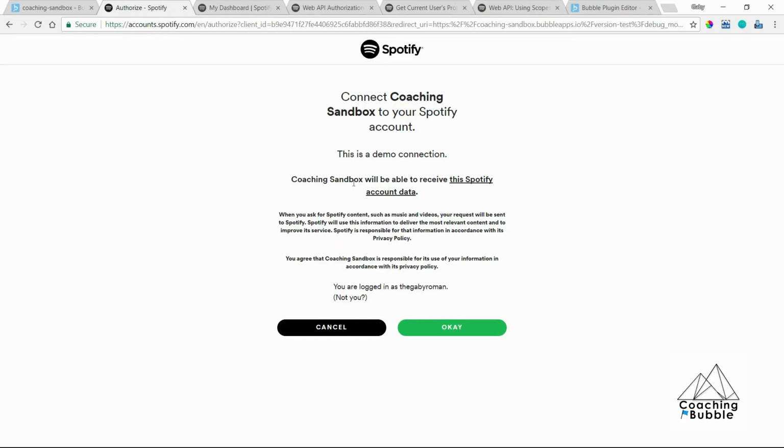All right, so I can see here that now I'm on the Spotify login URL, that's what we provided, and now Spotify can say, oh great, we've identified the app, so they can display my app's name there, and they've identified it through the client ID, because you can see that Bubble inserted all this stuff into the request URL there. And here's my description for my app that I entered in the console when I registered my application. And this is the message that I'm getting based on the scope. Coaching Sandbox will be able to receive this Spotify account data. Okay. Now, when I hit OK, I'm going to be taken back to my app.